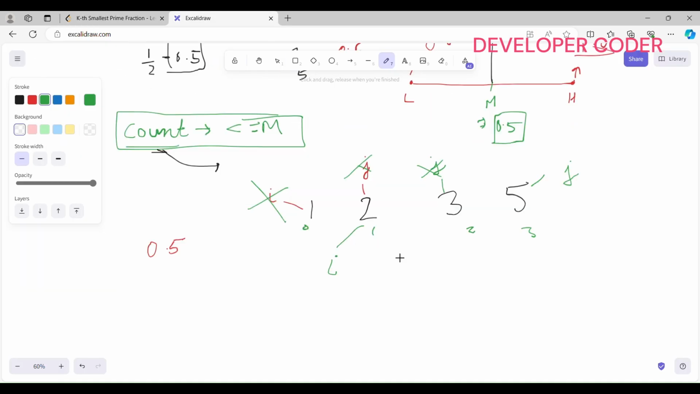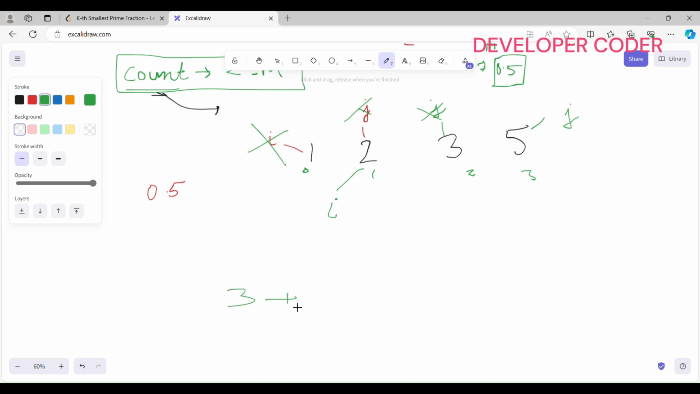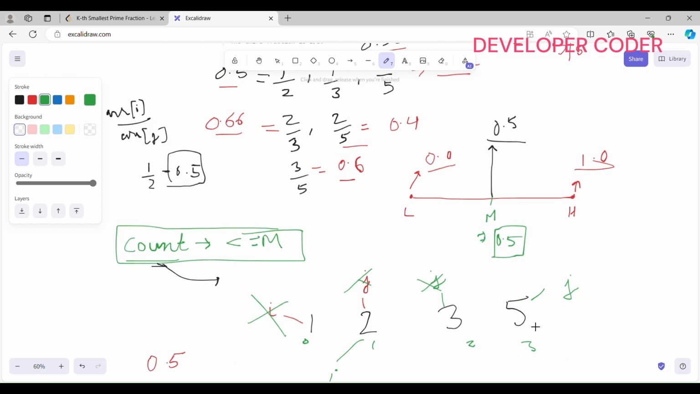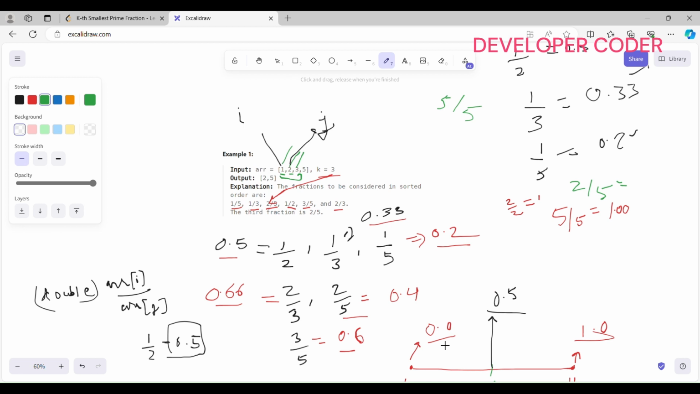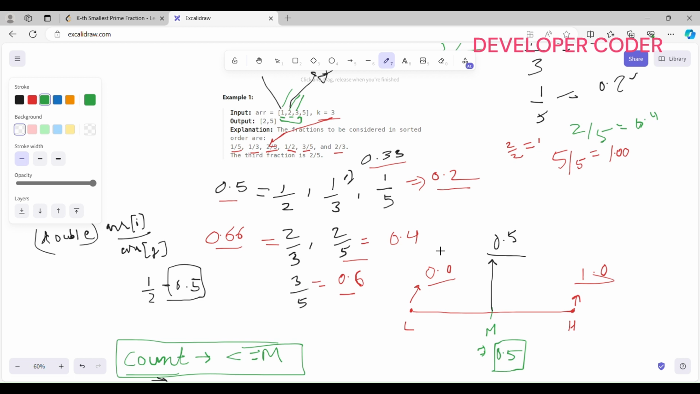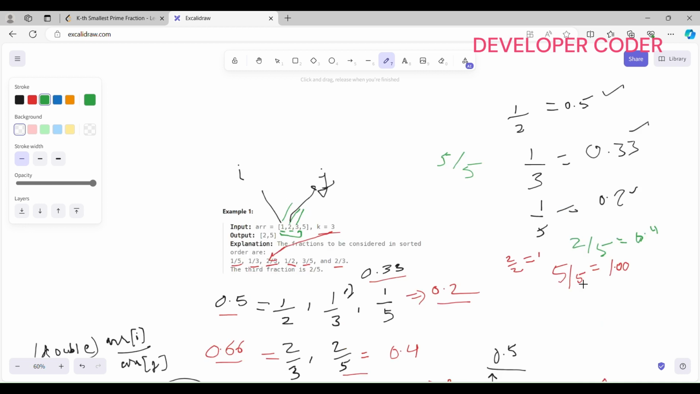Previously count was 3 and now, total n we know is 4, and this time j was at position 3, so my count is 4. And that is true. We have found one more fraction, 2 divided by 5, which is less than my mid. 2 by 5 is also less than mid. What is the value of 2 by 5? 0.4. So there are a total of 4 fractions which are less than mid.